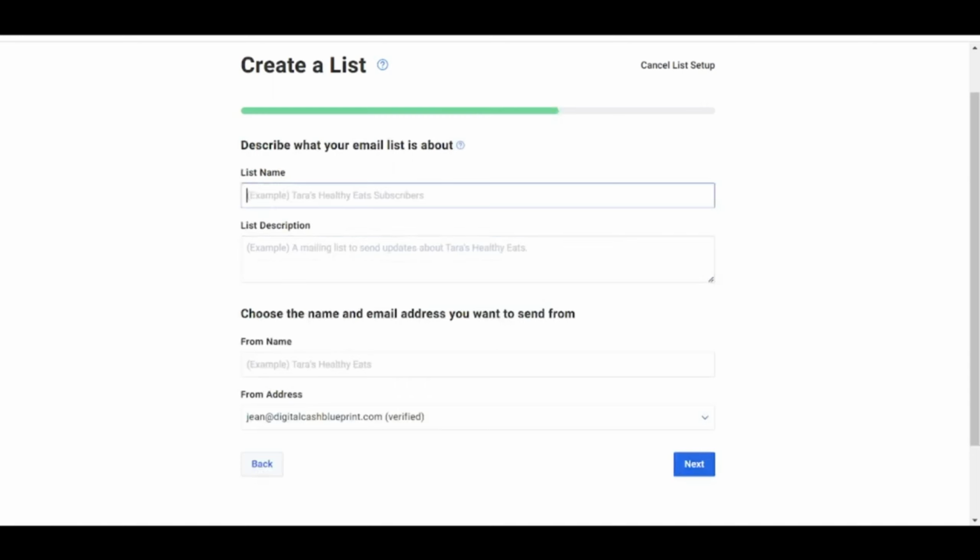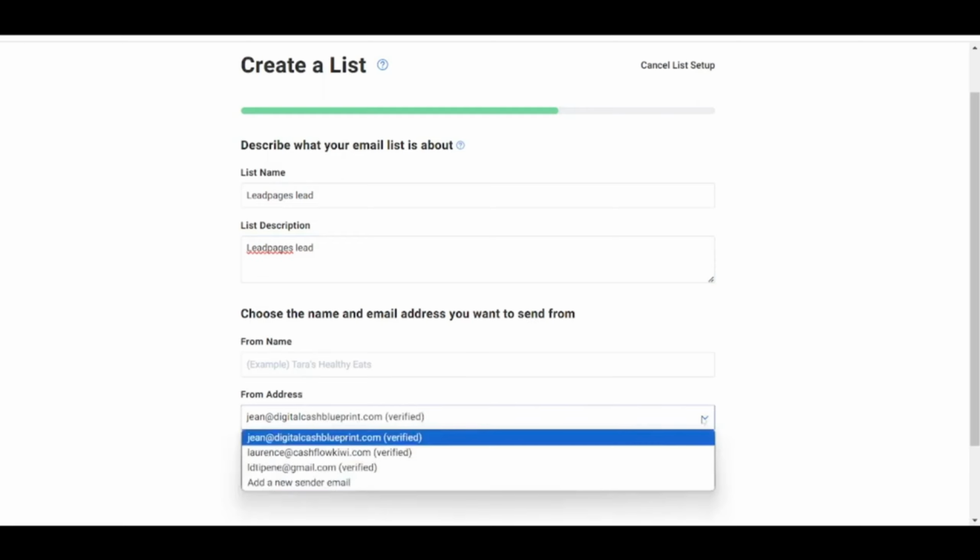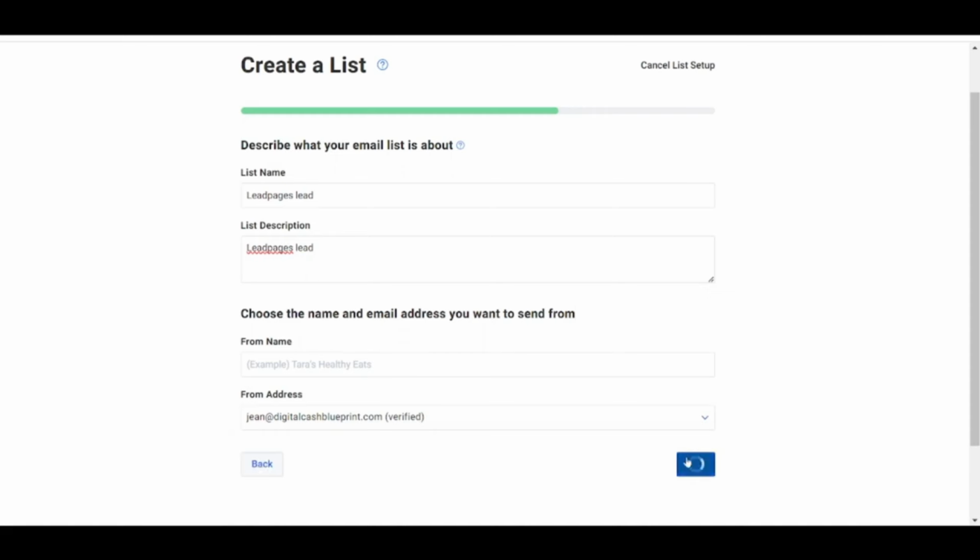Now over here, they ask you for your list name. So what I'll suggest for you guys is to put down Leadpages leads. All right, Leadpages leads, then copy the whole thing and paste it under list description as well. Choose the from name and the email address that you want to send. So for this case, of course, you put in your real name, and since you already verified the email address that's associated with a domain, over here, click on the drop-down menu, you will see that particular one that you want to use. And followed by click on next.